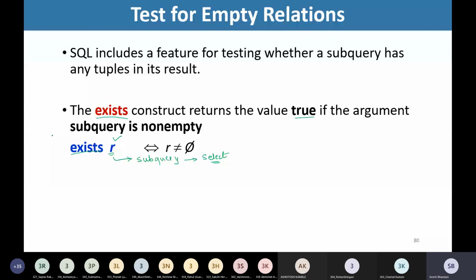If this exists clause is evaluated as false, then the respective tuple in the outer query will not be included in the result. We are going to focus on these concepts with examples, but please try to understand the concept first. So the exists construct returns the value true if the subquery provides us a non-empty relation. If it provides an empty relation, then this will be evaluated as false.